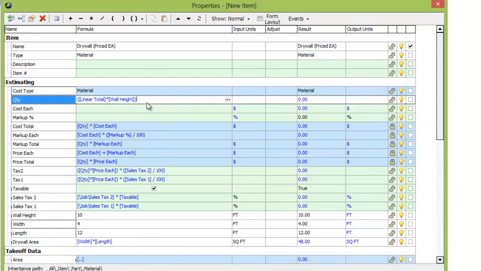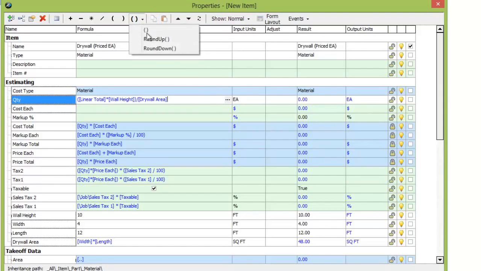So the wall area is going to be divided by the area of our single sheet of drywall to figure out how many sheets of drywall each we'll need. And now if we don't want to get a decimal in our result, we're going to come up here and round this whole thing up. So we'll round it up to the next whole number if it's even slightly over decimal wise.